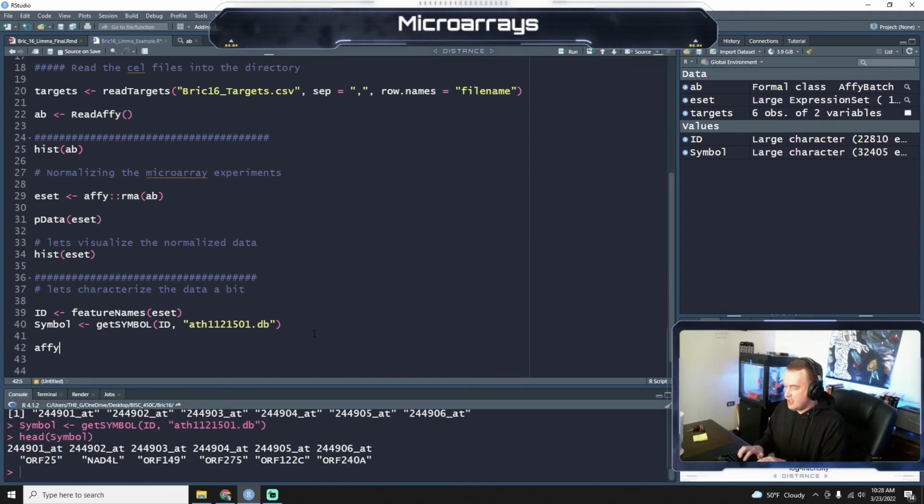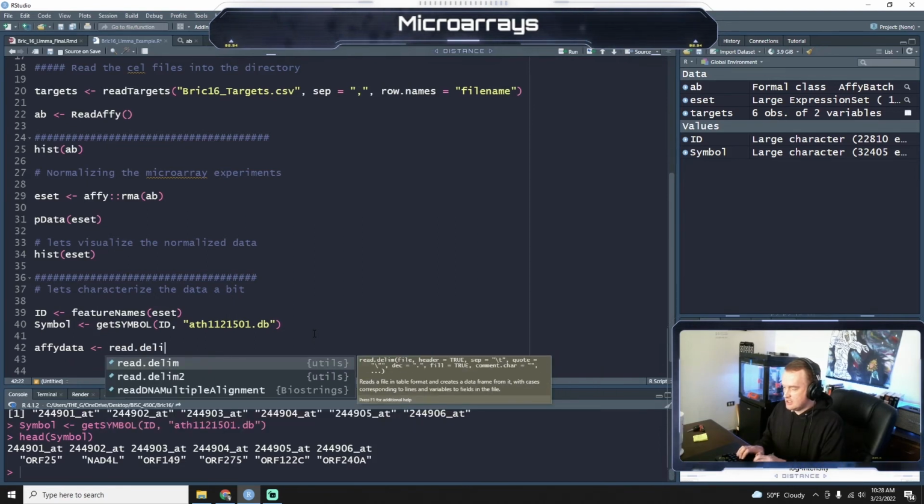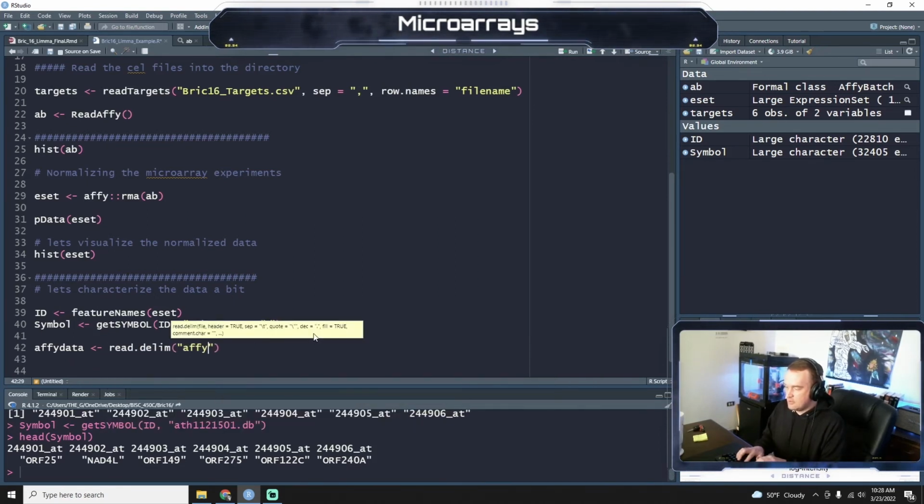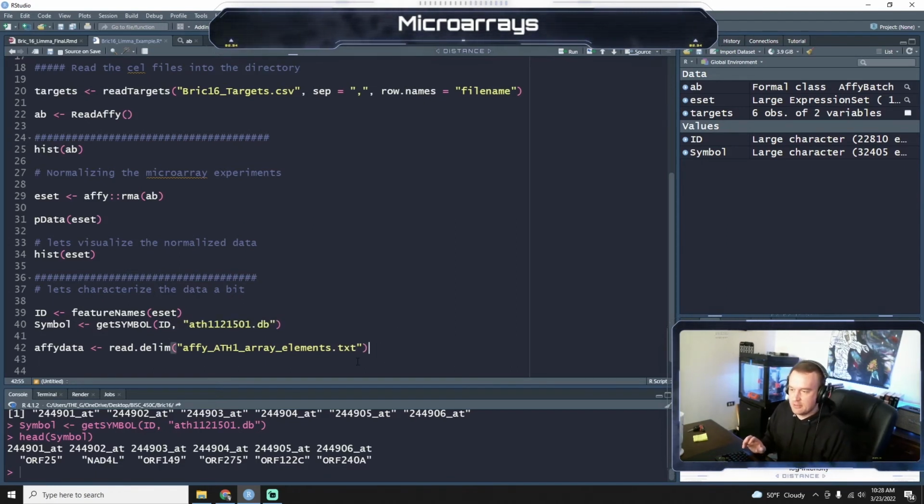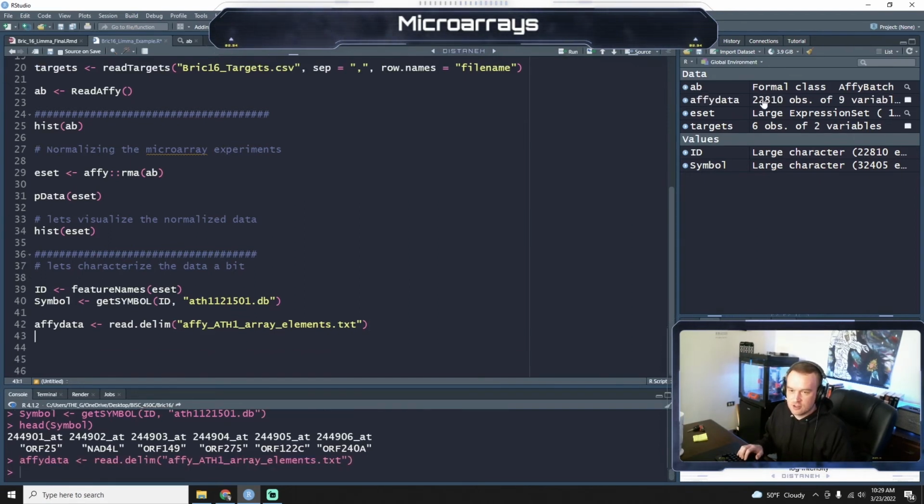And now let's do affy data, a new variable, and say read delim, and we're going to use this ath1 array elements file. This should be one of the files that you copied over. This is a data table of a whole bunch of gene annotation stuff that comes from TAIR, which is the Arabidopsis Information Resource. It's the consortium that publishes the genome and has a bunch of information on just Arabidopsis, and so they publish this file.